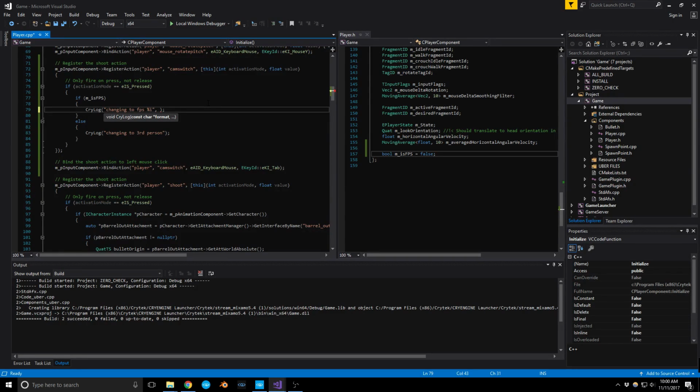so I think it was a %d. Yeah, that's a double. Let's take a look. I think it was a %, either a d or an I. So m_isFPS. For this one, I'm going to do I just to see which one is going to be outputted.